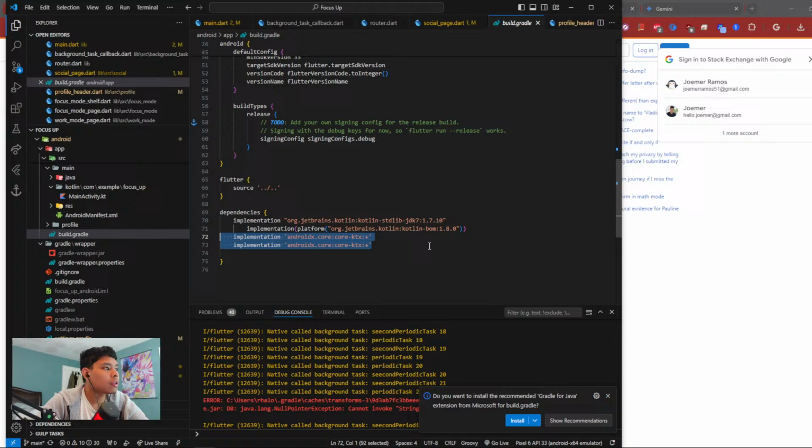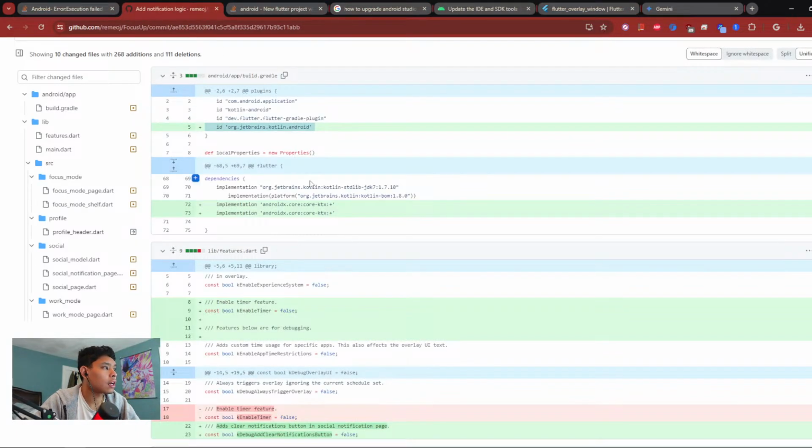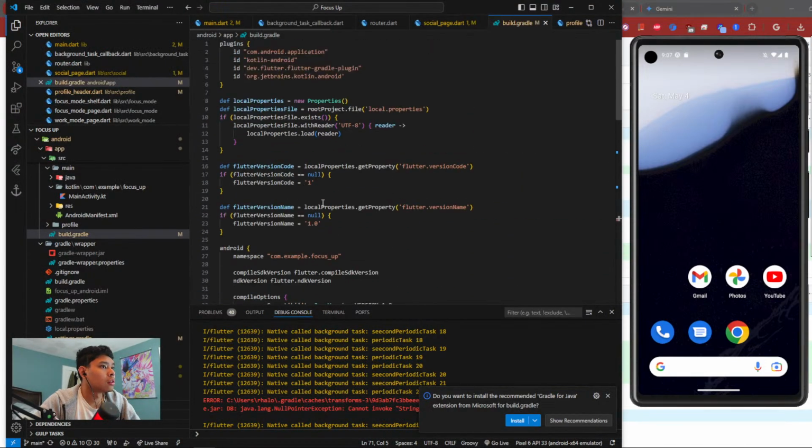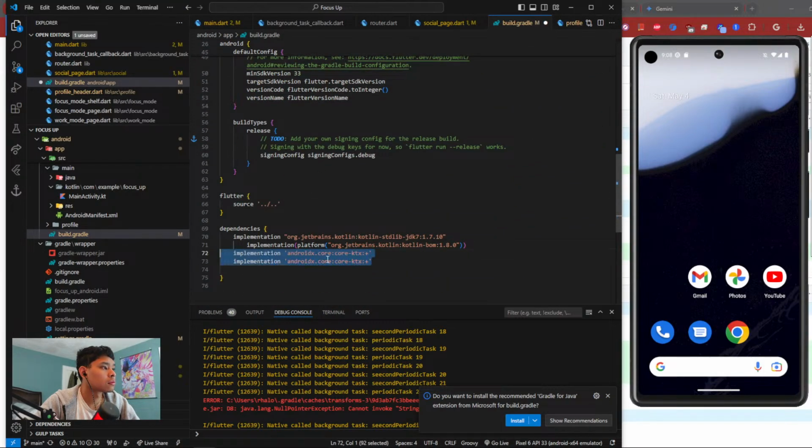Maybe it's this. Maybe it's the dependencies that are... What else did I add? JetBrains, Kotlin, Android. Or maybe it's that there's two of them. Let's see what this is.